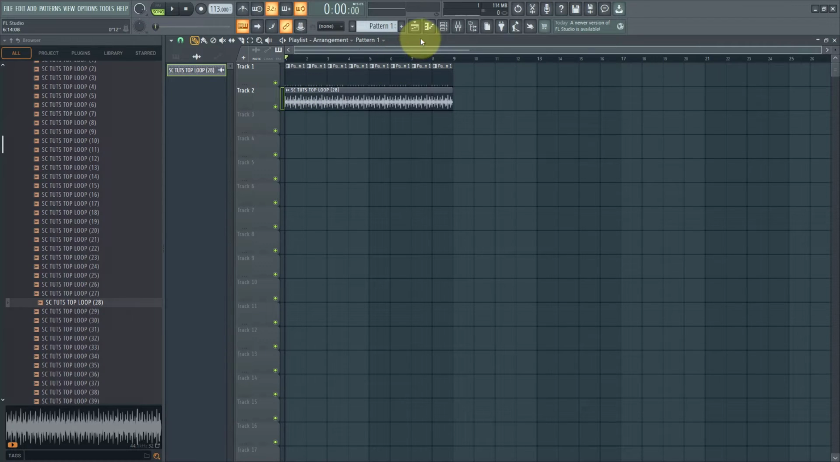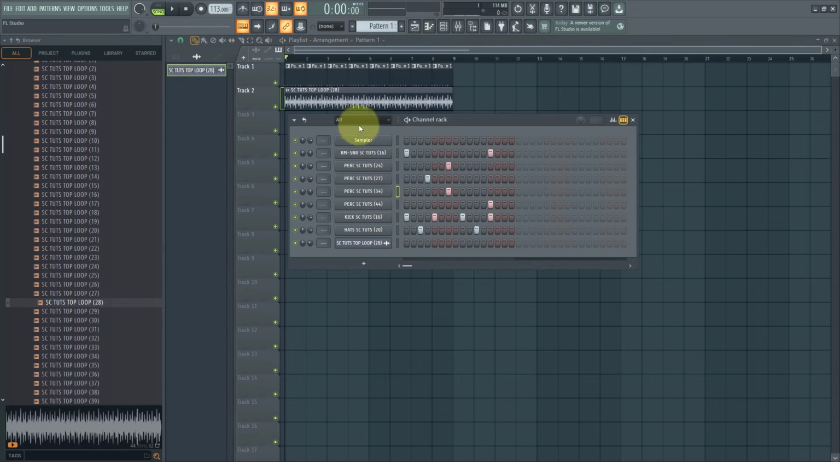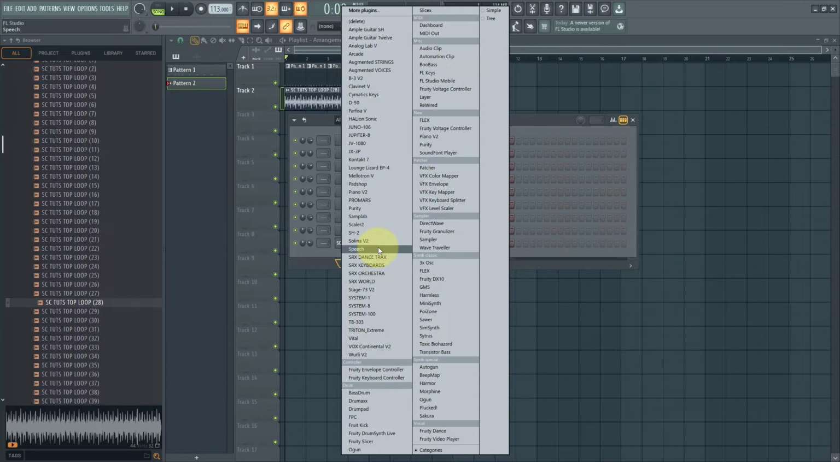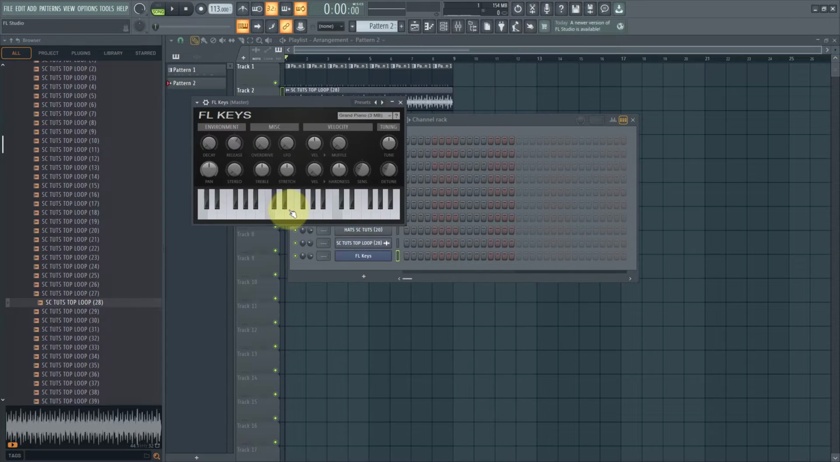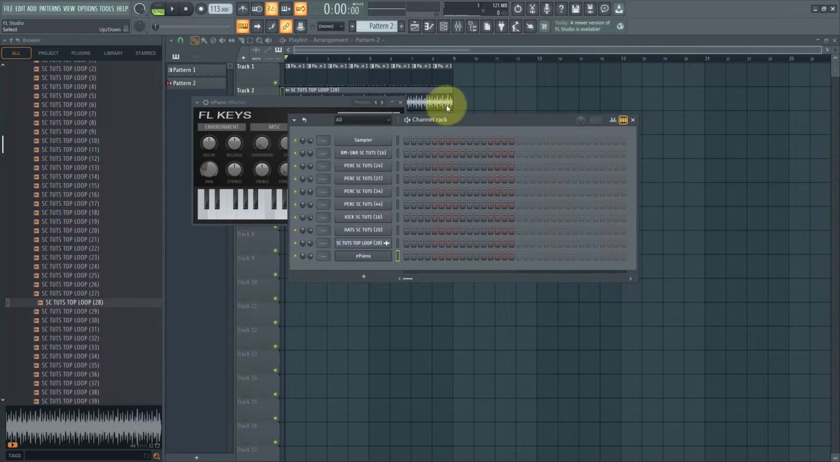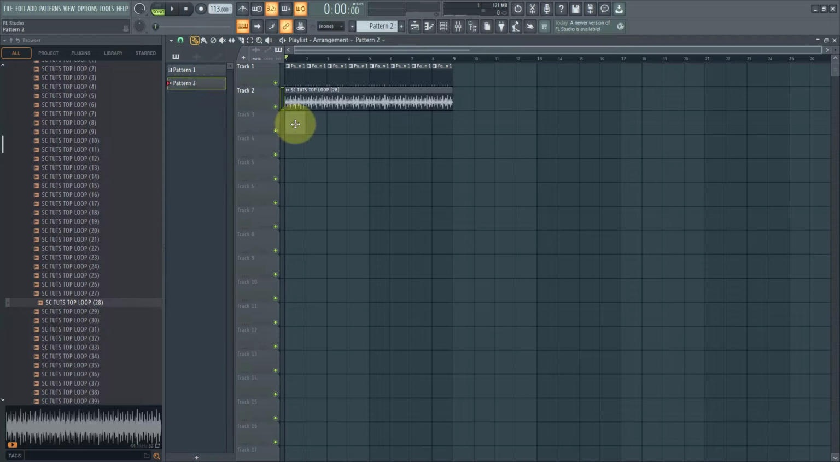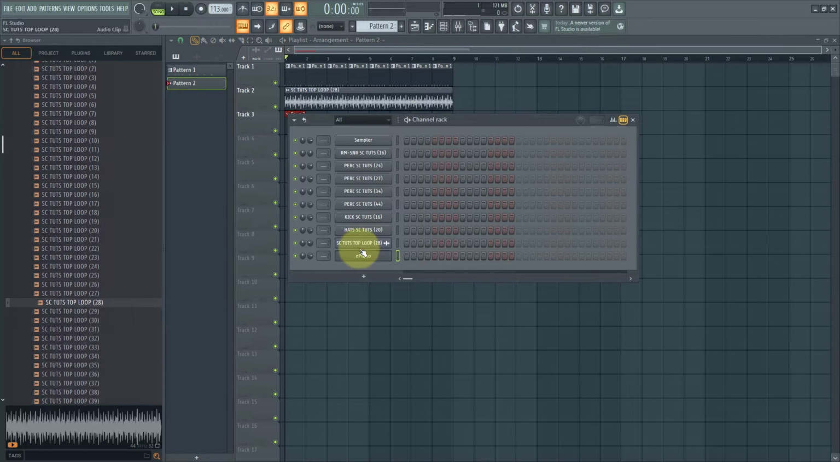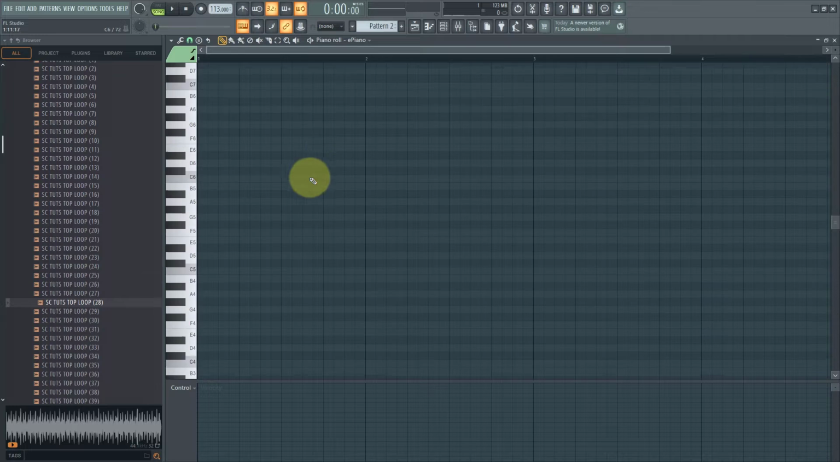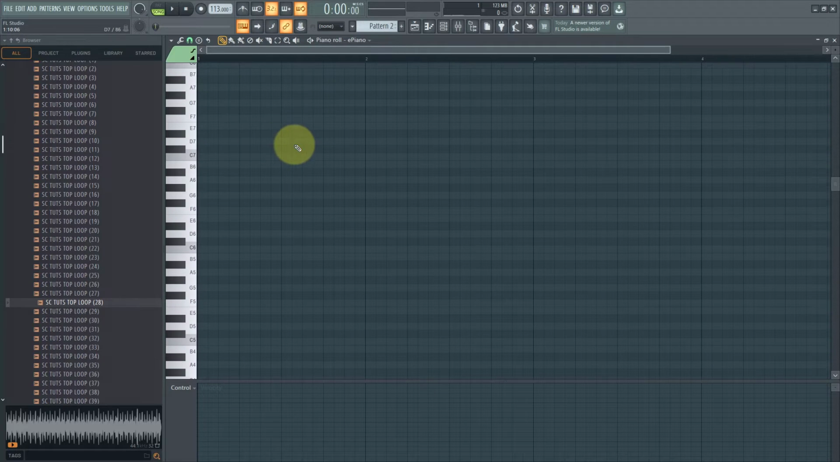Okay, so next we're going to create our chords. So for chords, create a new pattern. Just click this plus icon right here. Let's use the FL Keys. So let's use the electric piano. So we're just going to come to the piano. Make sure you have the pattern underneath it right here. Then come to the piano roll. Okay, so now you can play your chords.